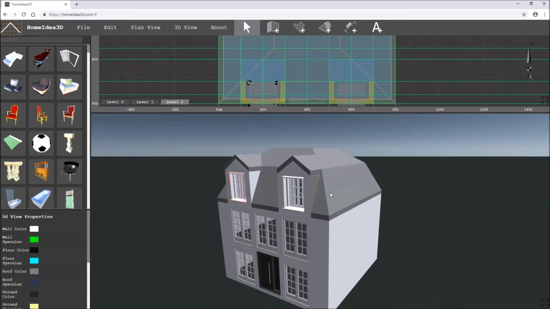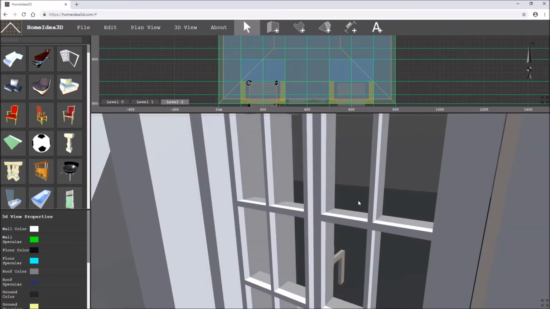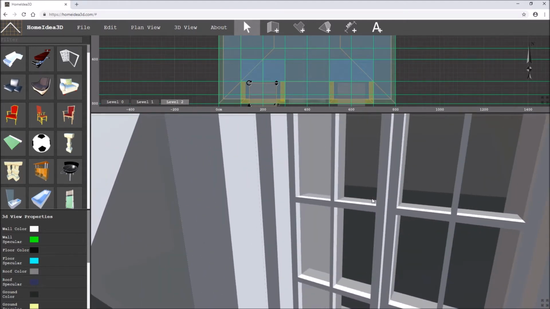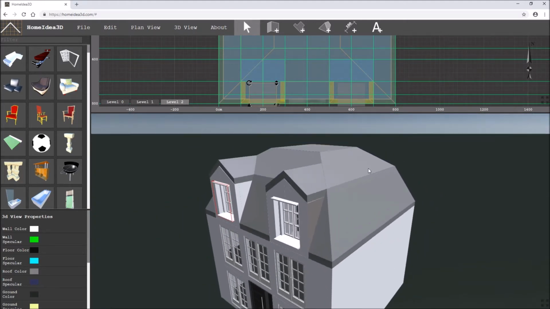You can live in it, like so, with a window. Excellent.